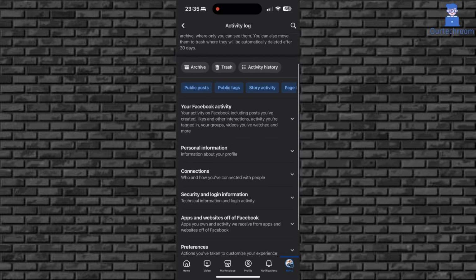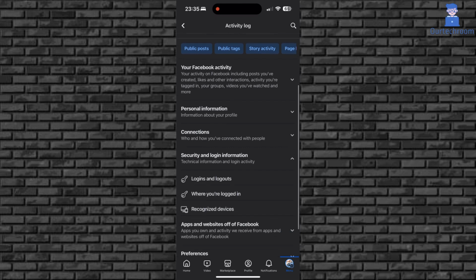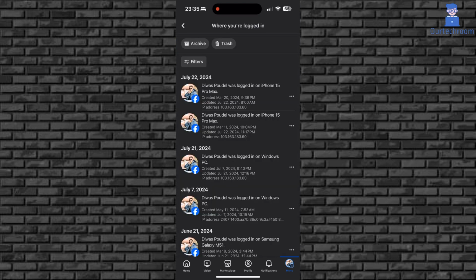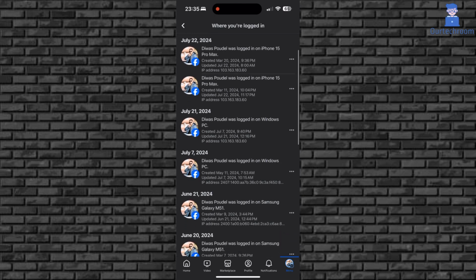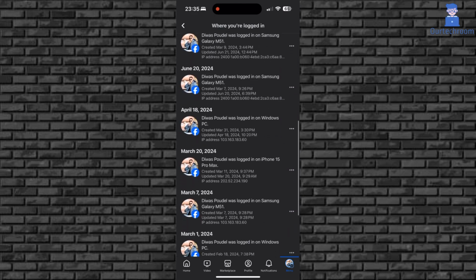Next, click on Security and Login Information. Next, click on Where you are logged in. Here you'll see a list of devices where you're currently logged in, along with the last time you used Facebook from that device and its location.